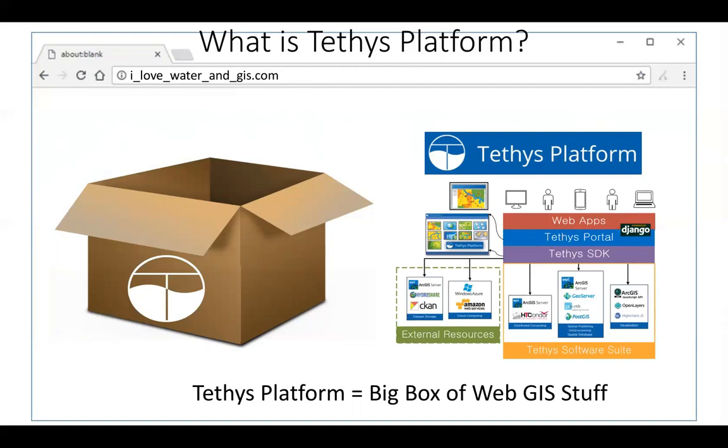Tethys is also a portal with the necessary user management based in Django that can be used to deploy and operate multiple web applications in order to provide a menu of options to stakeholders that can be used to solve problems from stream discharge to groundwater management to water balance and many other applications. In summary, we can say that the Tethys platform is a big box of web GIS stuff.